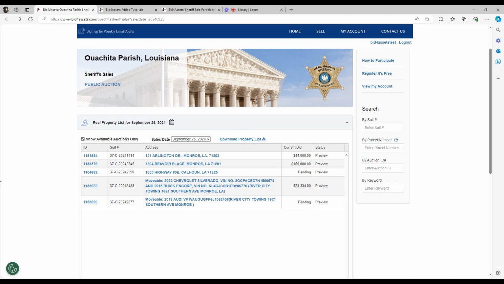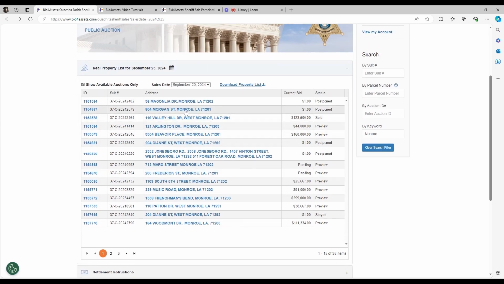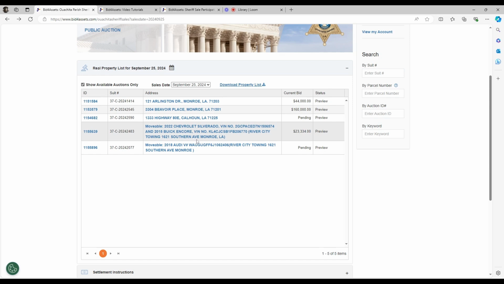There are also search tools available to the right of the list. For example, the keyword search tool. So for example, if I knew that I was only looking for properties available in Monroe, I could type Monroe into the keyword search, and it will only show auctions available in Monroe. You will see that it displays all of the dates available where it's applicable. So be mindful of that as you use this tool. Just selecting the clear search filter will reset the list back to displaying only properties available on the date selected in the sales date tab.